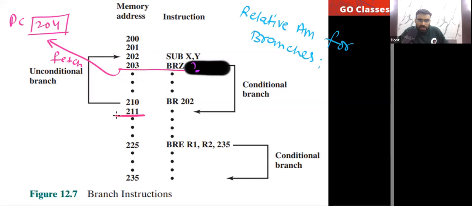Now you tell me, I want to jump here. So what value should I put here? Which value will I add to the program counter? This will be your offset. What should the offset be? The offset should be 211 minus 204. That is your 7. Yes or no? Is this clear?